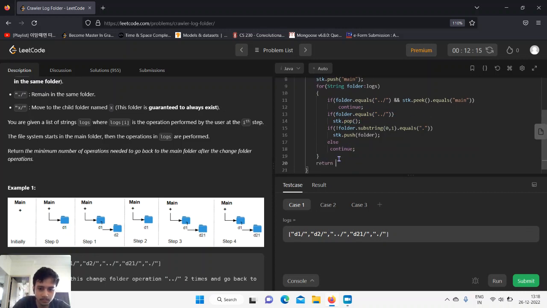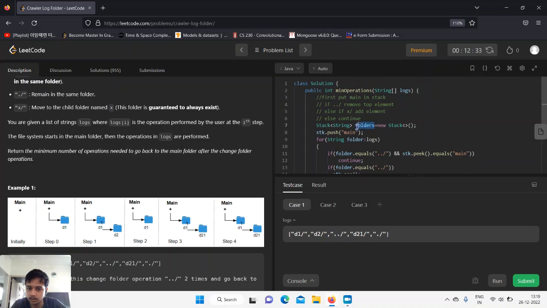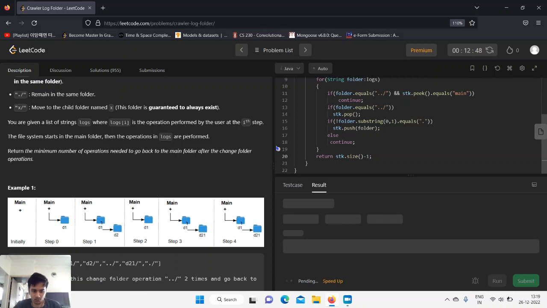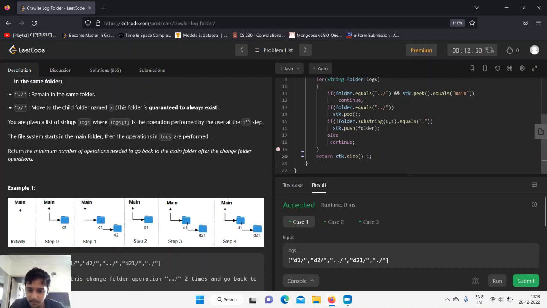Just return stack dot not stack. I think it's folders, so I think it's stack. Return stack dot size minus 1. See. Oh yeah, perfect.